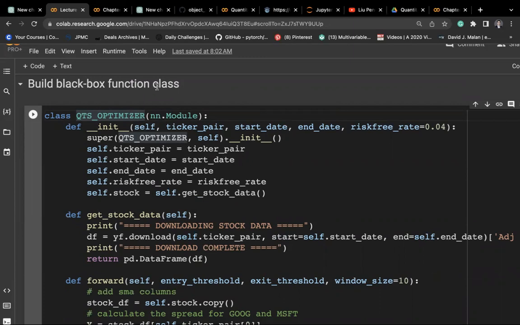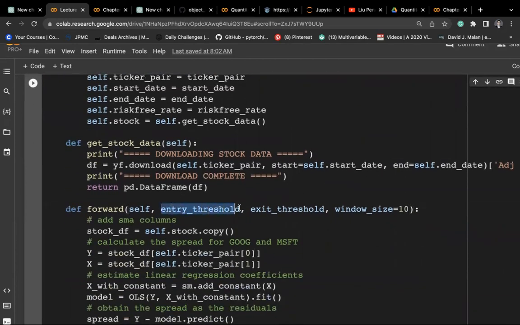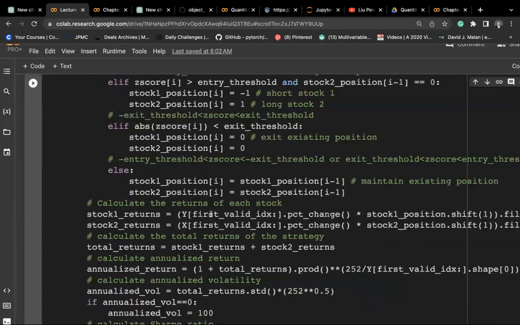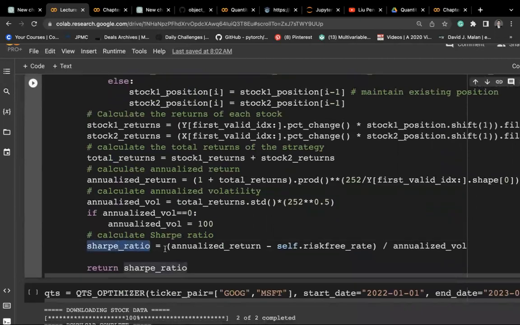Basically, it is a technique for us to search for the global optimum of a black box function. So in this case, I'm treating the Pulse trading strategy as a black box function that accepts inputs and produces outputs. The inputs, in this case, I'm designing to be the entry threshold and exit threshold. These are the two tuning knobs that I can play around with. And the final output is the objective, which is the Sharpe ratio, the annualized return over annualized volatility.